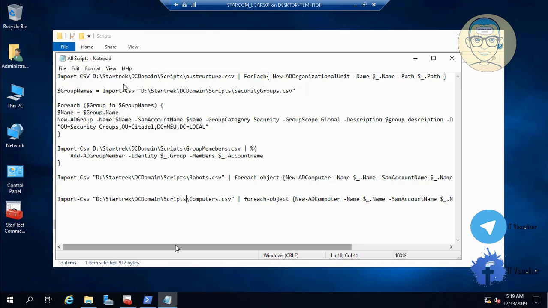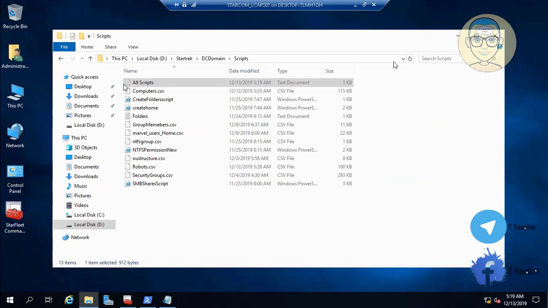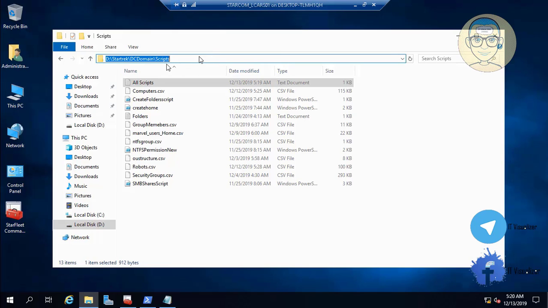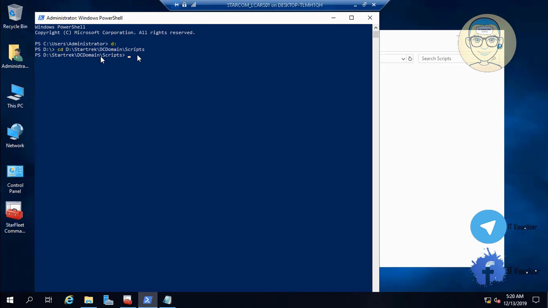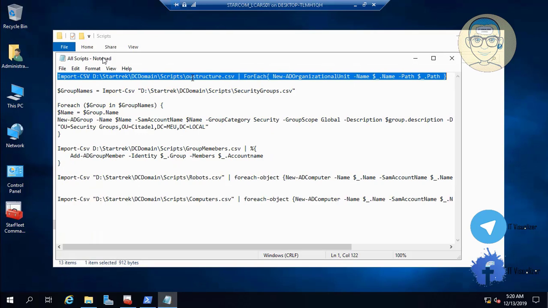First of all, we'll go to PowerShell. This is the line that we will run in PowerShell, but before that, we need to change the directory. For example, PowerShell is on the folder C users administrator. We need to go to the location of the scripts folder, the Star Trek DC domain scripts folder. So we need to change the directory from C users administrator to the Star Trek domain scripts. I think you can work from this location, but anyway, I just prefer to be in the correct folder.